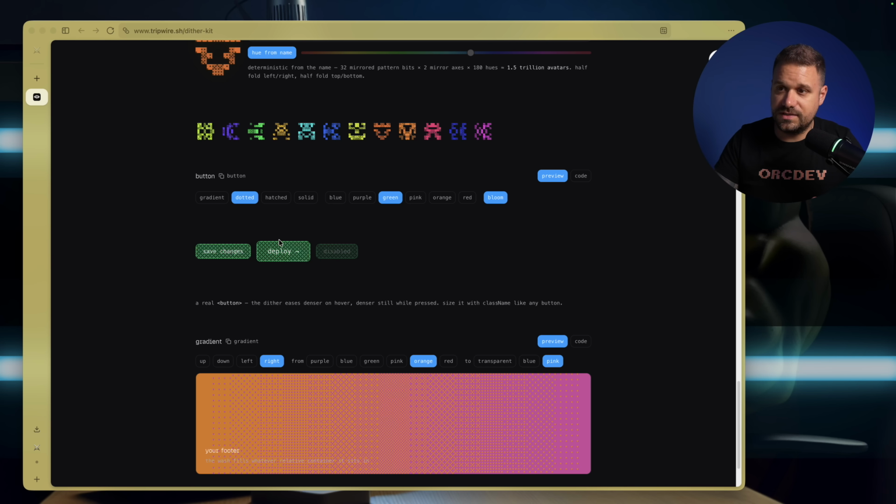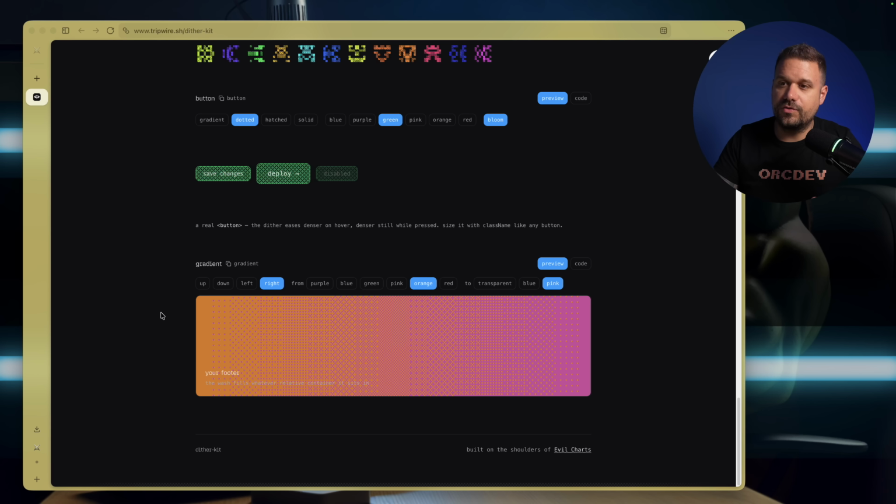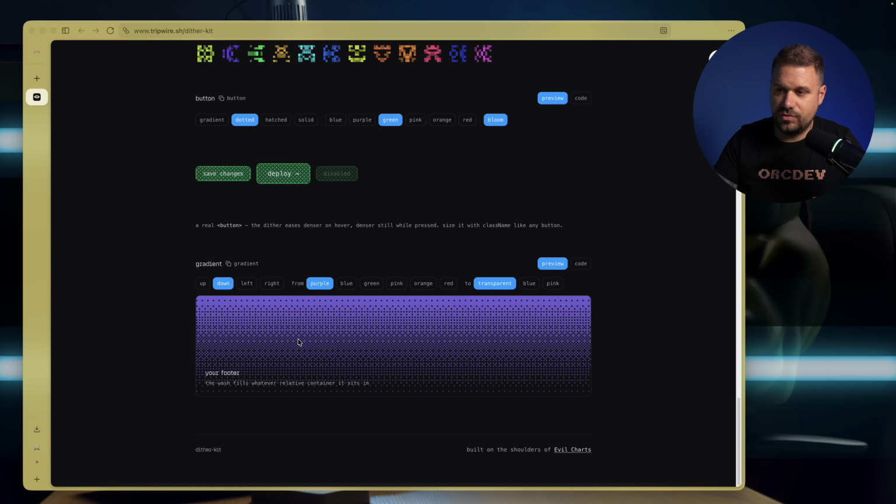on these buttons as well. I will just work a little bit more, I think, on the contrast with this text on the buttons. And finally, we have the gradient. So we can choose up, down, left, right, and here, for example, down from purple to blue or to transparent or to pink. And you can see how this one is looking really, really good.